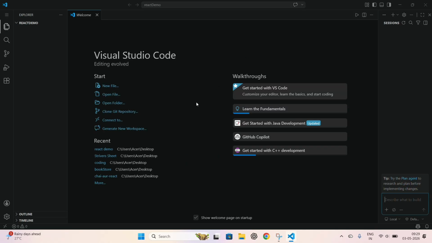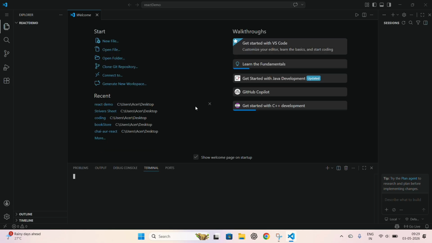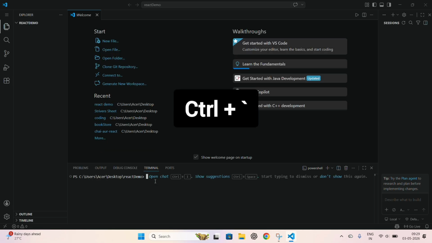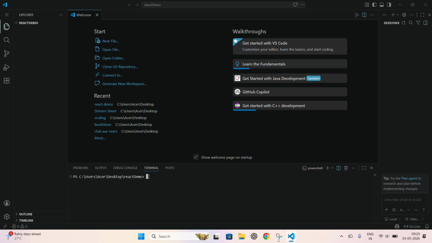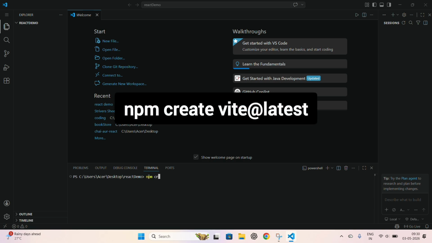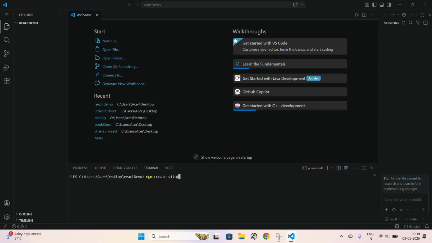Then what we have to do is open the terminal. We'll open the terminal by pressing Control plus backtick, and in the terminal we have to write the command, that is npm create vite@latest. So just write it as it is, and then click enter. Okay, it will take some time.